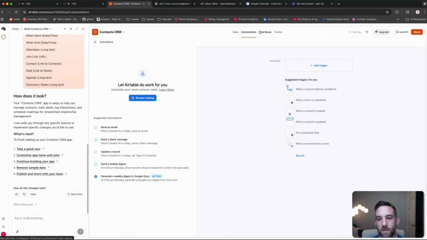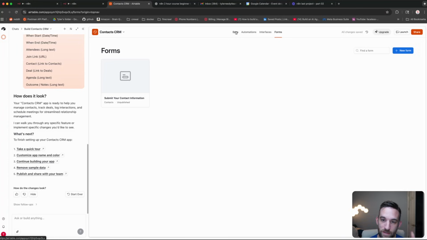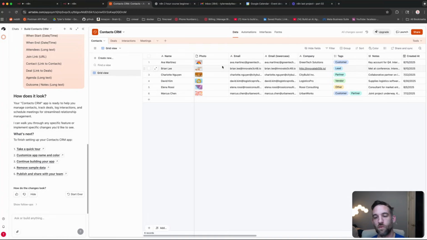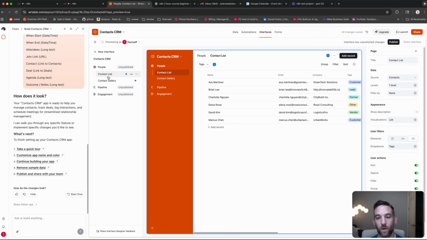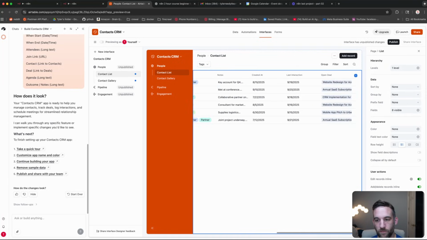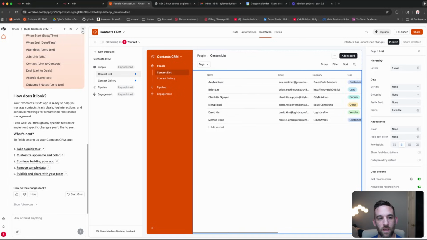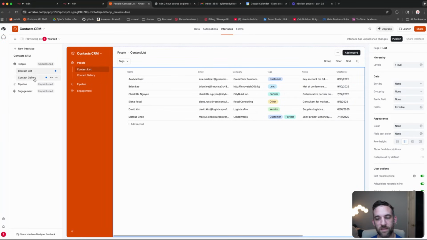So you have data, automations, interfaces, and forms. Data is your actual table, columns, and information. Interfaces, you can have different ones, like right here is a contact list. This probably doesn't have all of the information about the contact. It just has some information. So if you can close that, you don't have to see everything. You can see more of a condensed version of specific information.